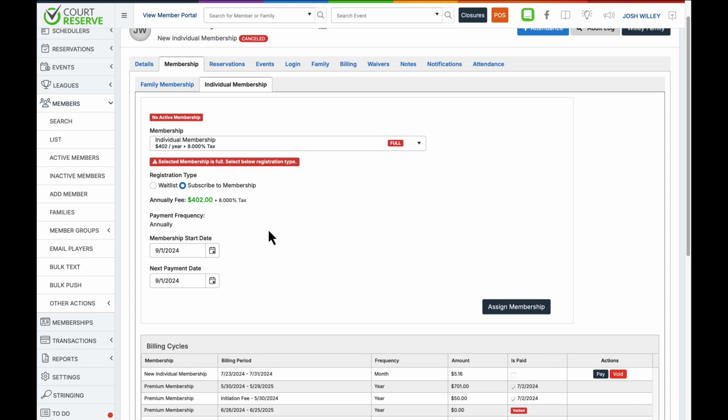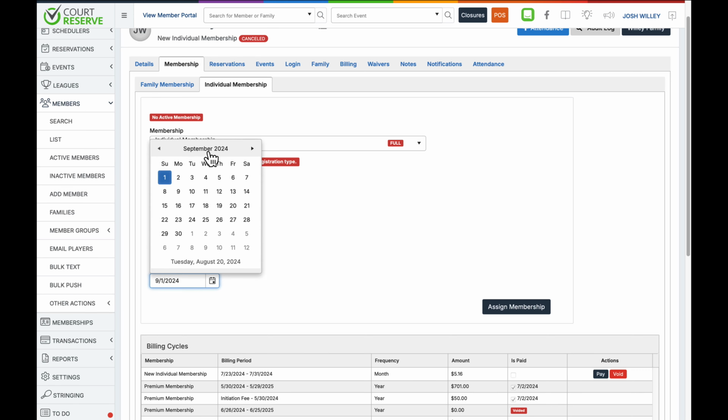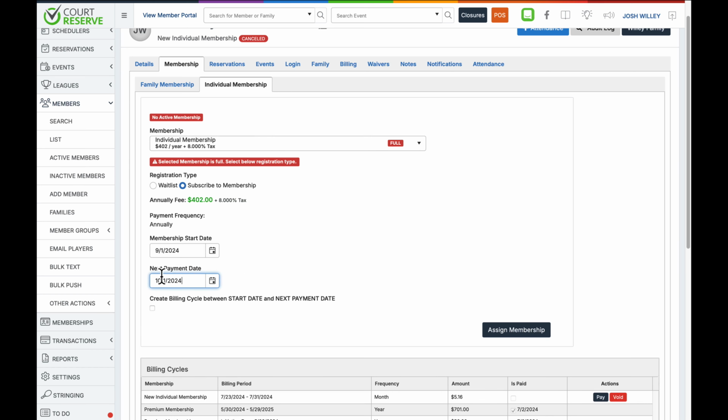The next payment date is going to be the first date that this membership's dues are posted onto the member's account. So if there's any reason why we want the membership to say start September 1st, but we don't want to charge them until October, we can always add a next payment date that is in the future compared to the membership start date. So with this setup right here, the membership would go active for the member September 1st, but they will not have a fee that is due on their account until October 1st.